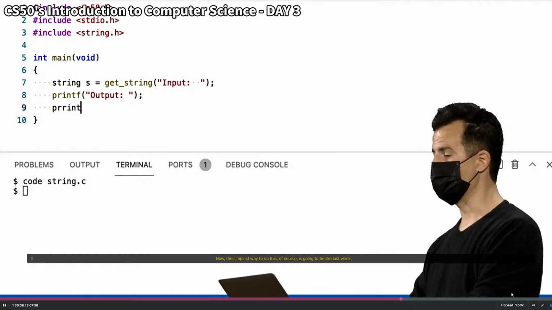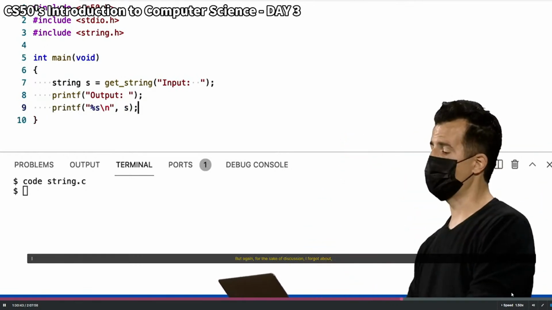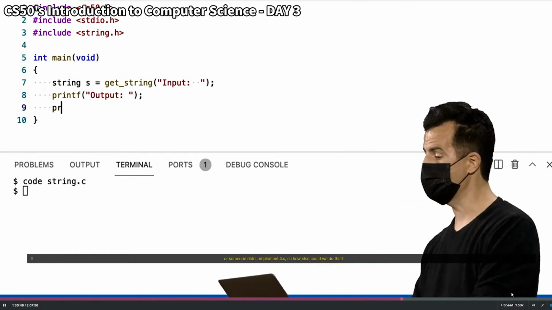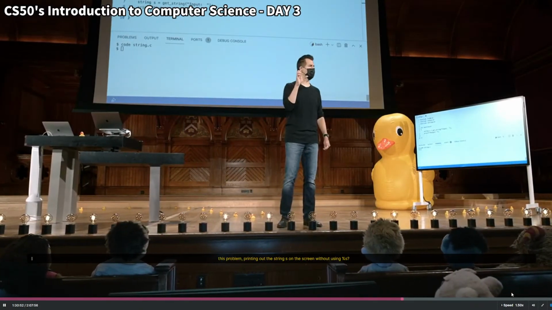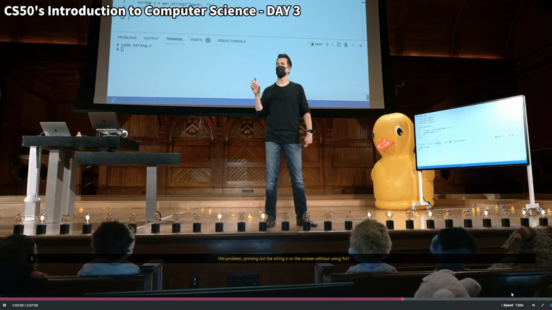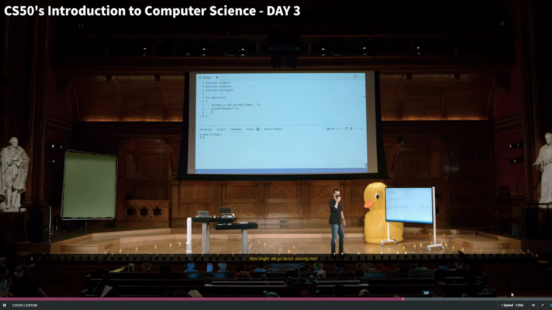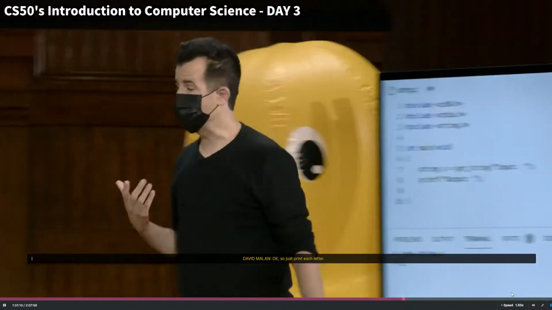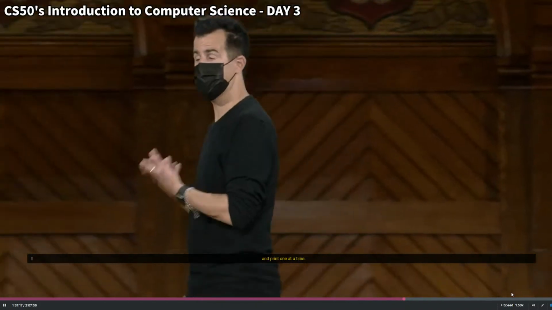Now, the simplest way to do this, of course, is like last week, printf %s, and plug in the s, and we're done. But again, for the sake of discussion, I forgot about %s, or someone didn't implement it. So how else could we do this? In pseudocode or in English, what's the gist of how we could solve this problem, printing out the string s on the screen without using %s? Just in English, high level, what would your pseudocode look like? Yeah? OK, so just print each letter, and maybe more precisely, some kind of loop. Let's iterate over all of the characters in s and print one at a time.